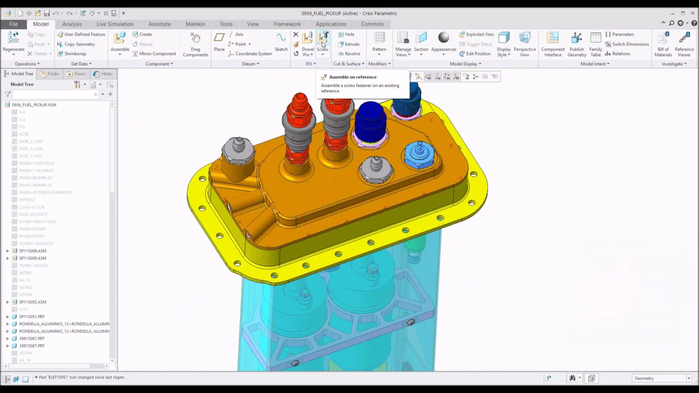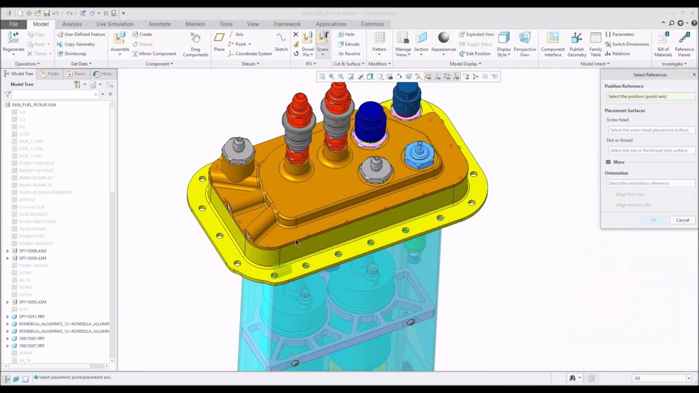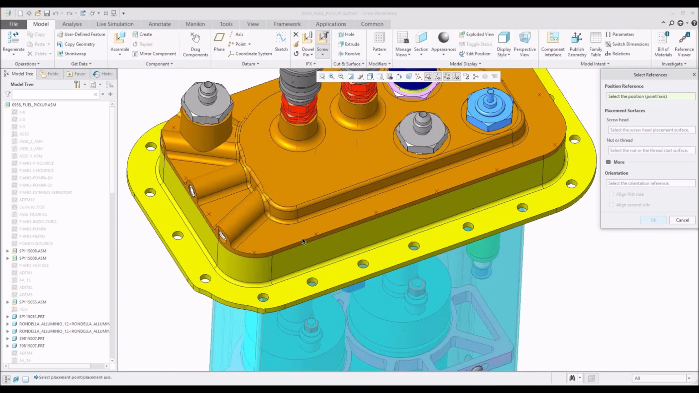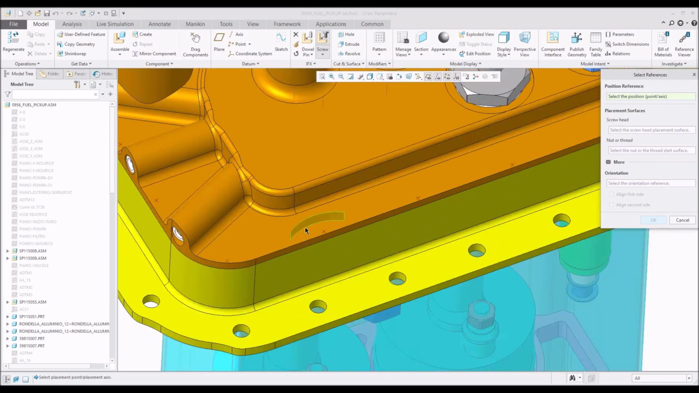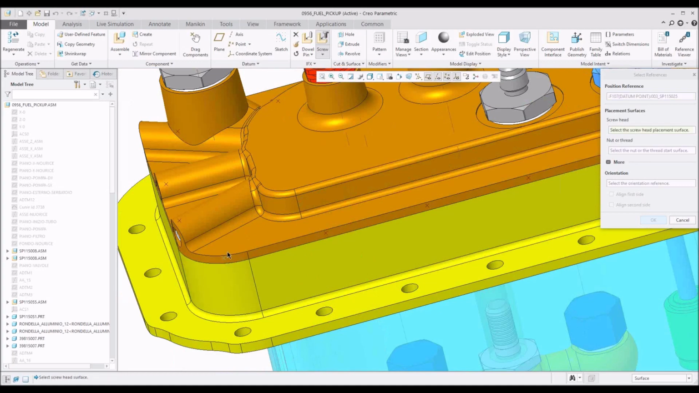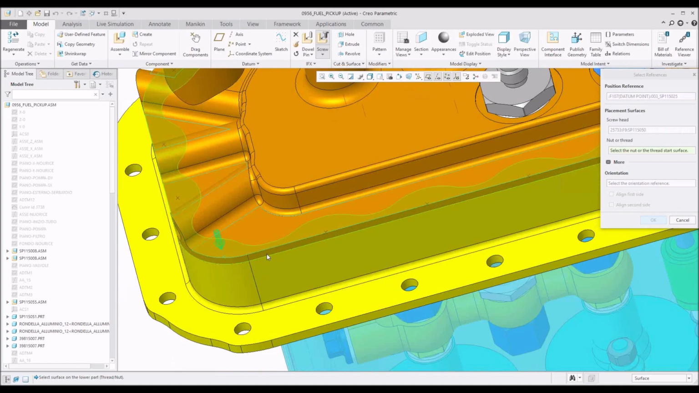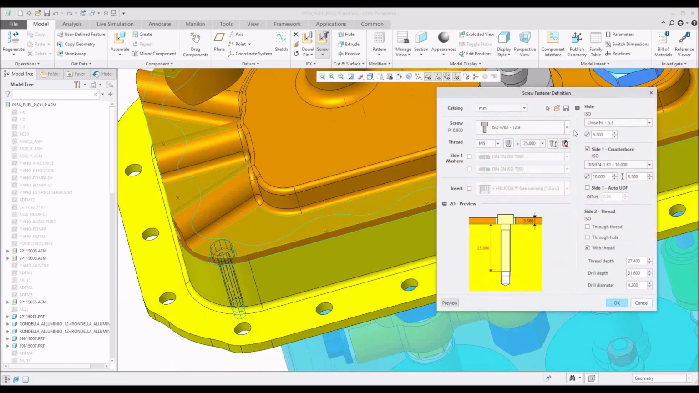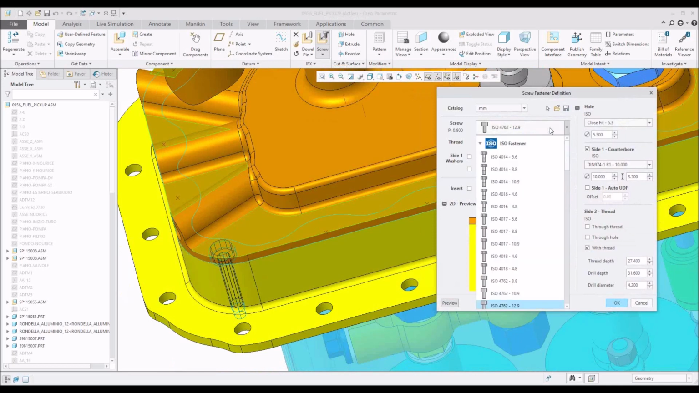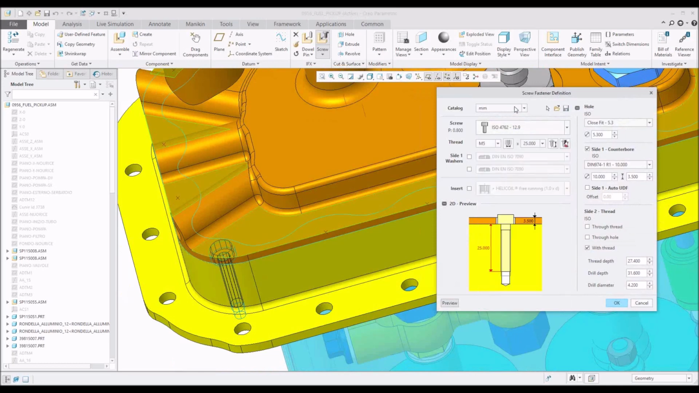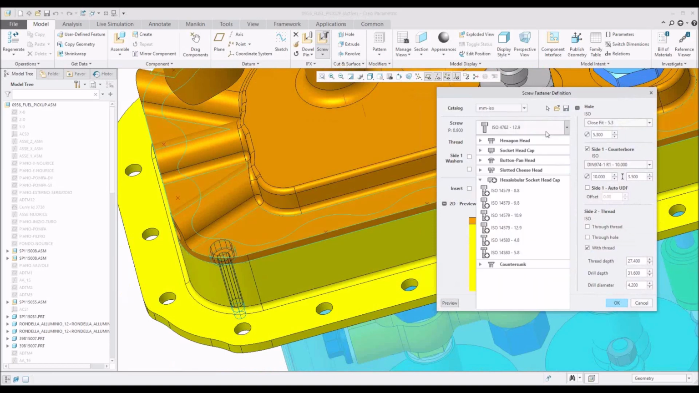So we're going to assemble a screw again. I'm going to tell it where my top is, or the point. So I'm going to use this point. The top is going to be that one, and my bottom surface is going to be that. Okay, so I want to change this. I want to use a countersunk. Let's go to the ISO standards. Countersunk, sorry.